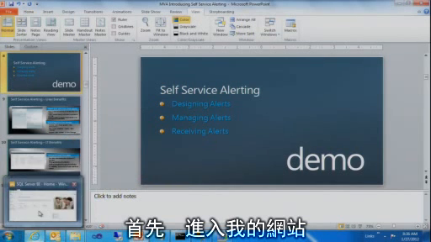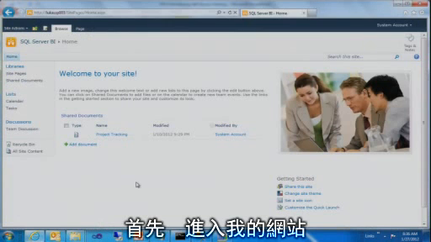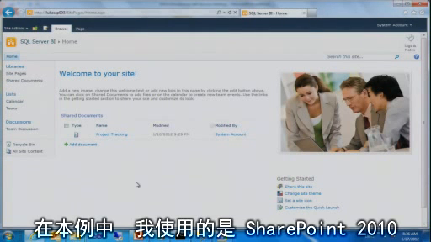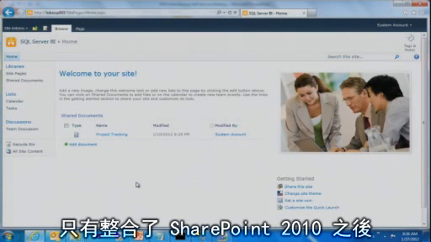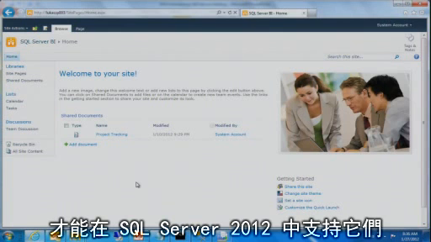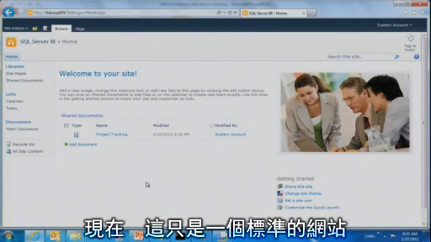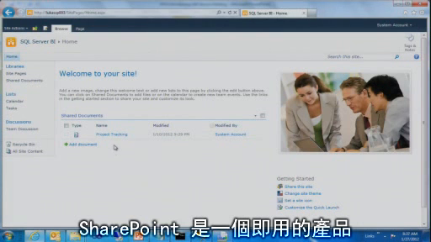So the first thing I'm going to do is come into my website. Now in this case I have SharePoint 2010. The first thing that you should know about self-service alerting and data alerts is that we only support them in SQL Server 2012 when you're integrated with SharePoint 2010. So now this is just a standard team site that I've created. It's what you get out of the box when you just install SharePoint.